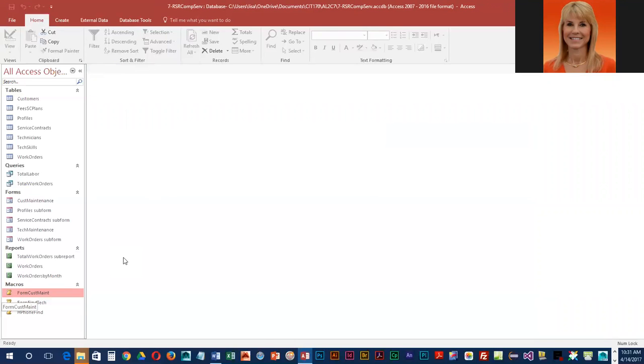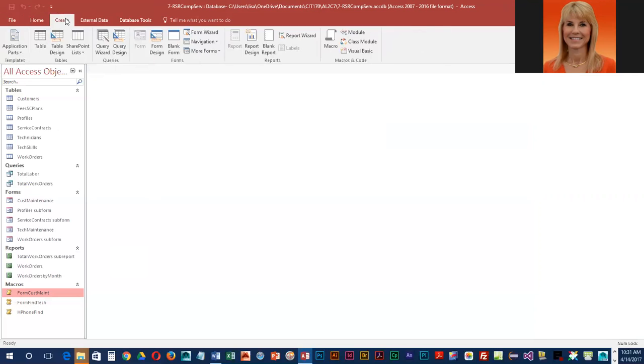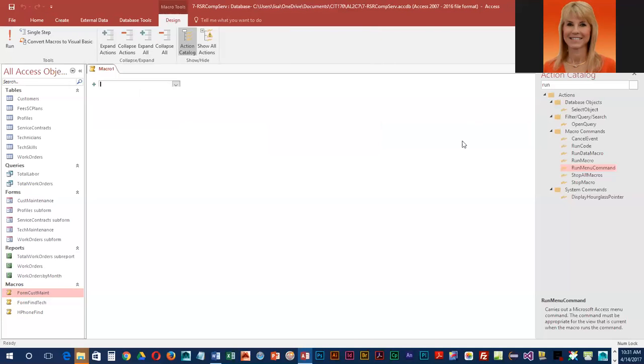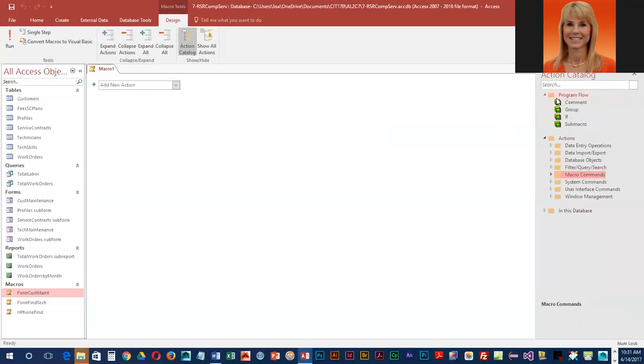Now we're going to create another macro using that action catalog. And this one we will be able to test. So we're going to go to create and macro. And let's get rid of run. What we're going to do is create a macro that will close the database and save all of the open files or objects. So we want one that will quit, basically quit the system. And you'll notice that quit access displays.